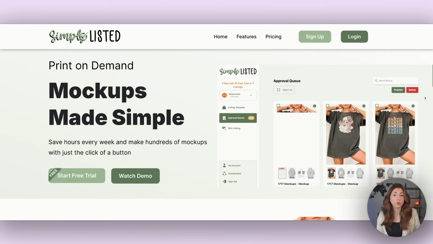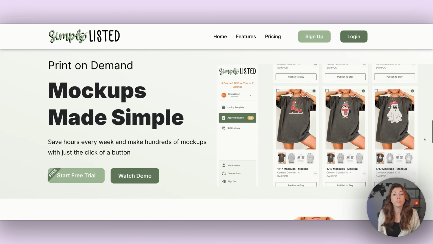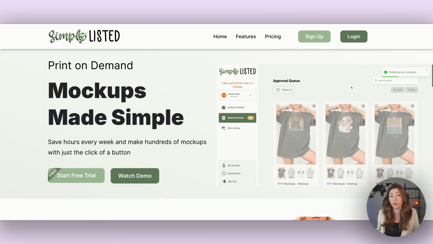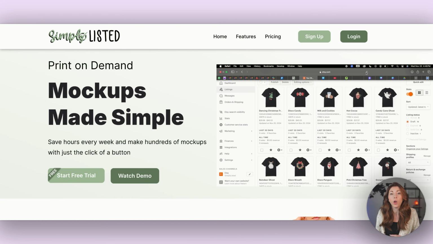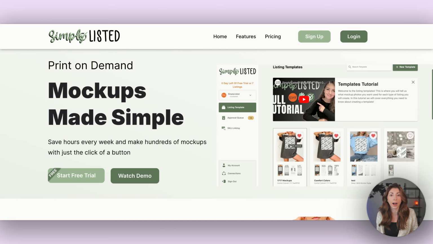within minutes. The tool is called SimplyListed, which helps you automate all of your mockups, and it was actually created by Cassie Johnson, who, if you're on YouTube, you probably know who she is, pretty much the biggest print-on-demand YouTuber out there. So I started playing with the app to try to understand if this is actually something that I would use and recommend to students. And spoiler, yes it is. So let me give you a full tutorial on how to use this.